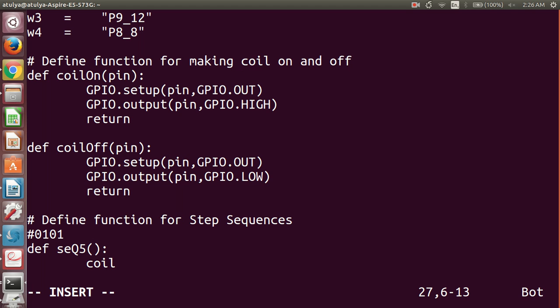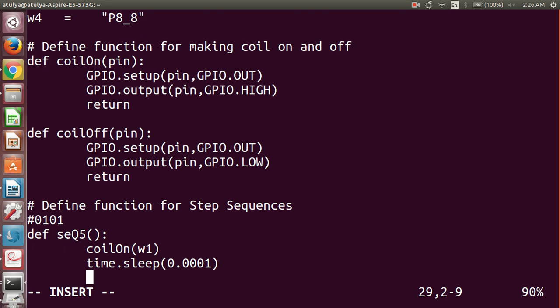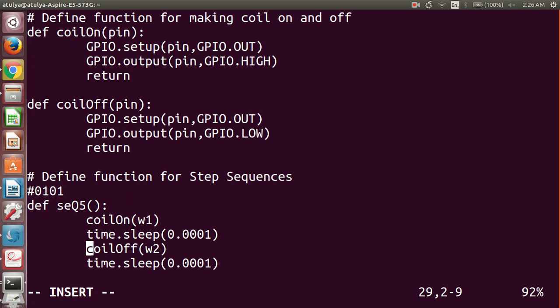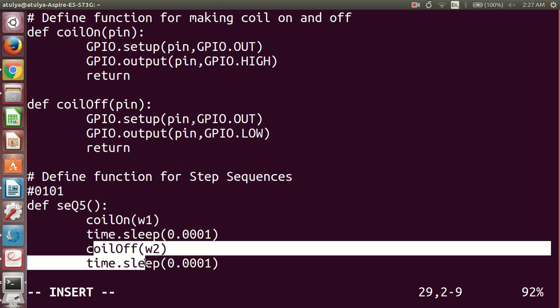We'll call coil_on first, and here we'll use W1 as an input. After that we'll provide a time of 0.0001, a small time, that is microseconds. Then we'll call coil_off for making coil number 2 off. Then we'll again provide the time 0.0001.